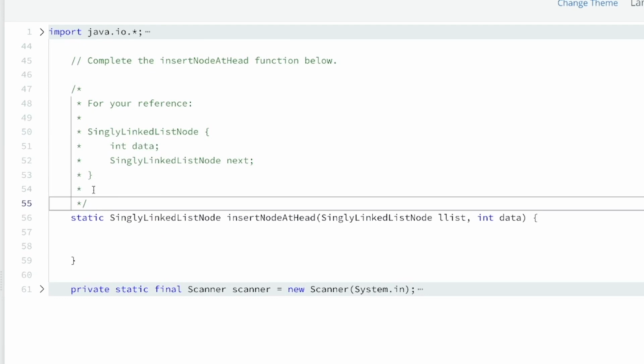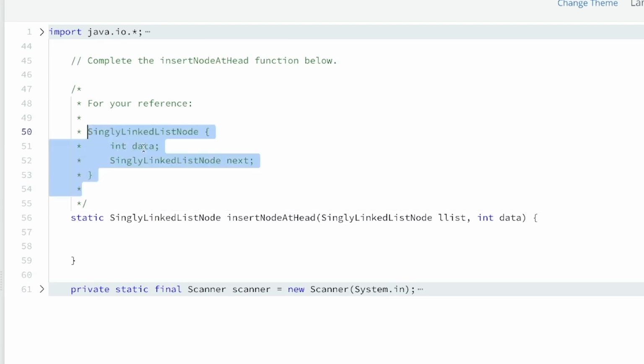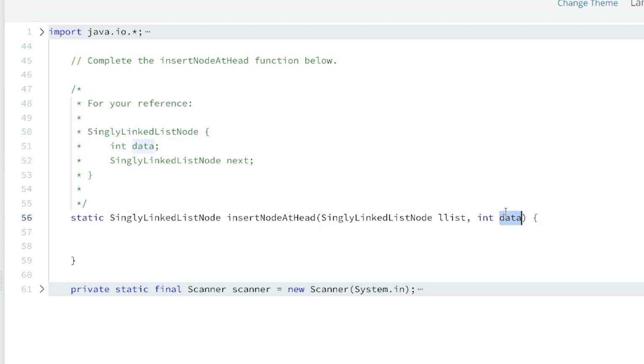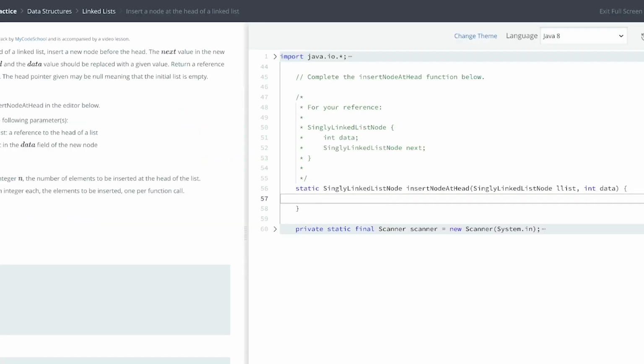So if we head over to our editor, we can see our linked list node structure. We have the data property and the next property. Like we said, we want to point next to the head, and we want to set data to whatever data they give us. So we can easily initialize our new node by saying new node is equal to new singular linked list node, and we can pass the data into it.